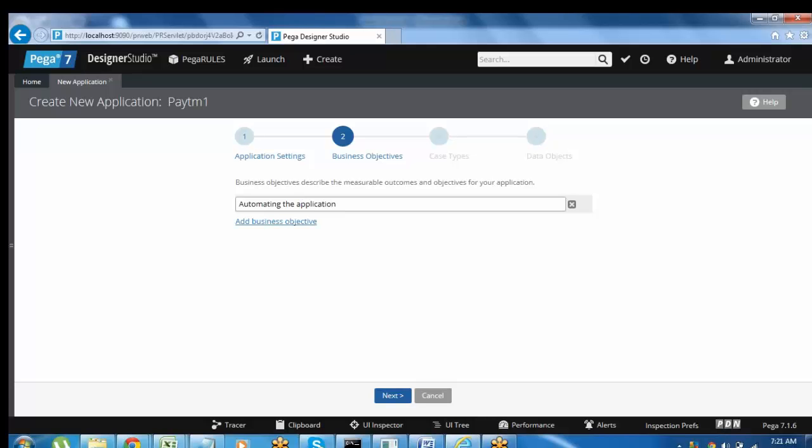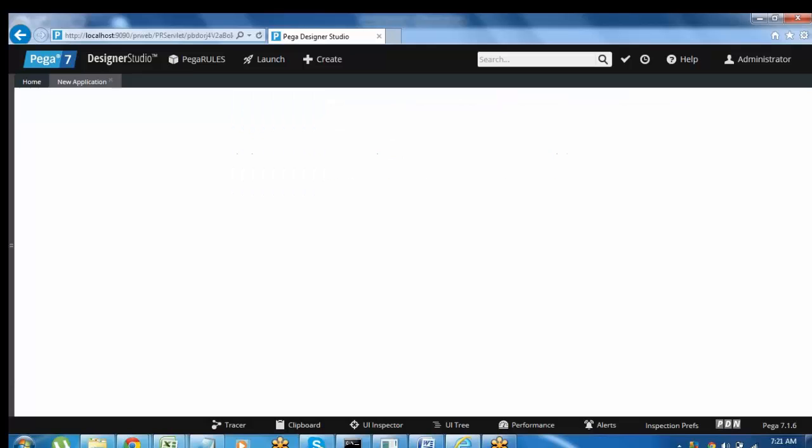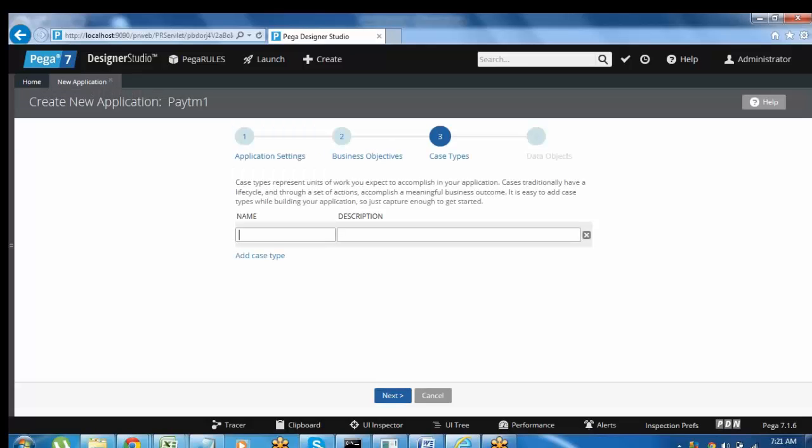Building a new application. Next, click on the next option. It will ask you for the case types. A case type is nothing but a module in the application. When you develop an application, you can add any number of modules here. Right now I'm adding only one module, but later, based on the requirement, we can add any number of modules.